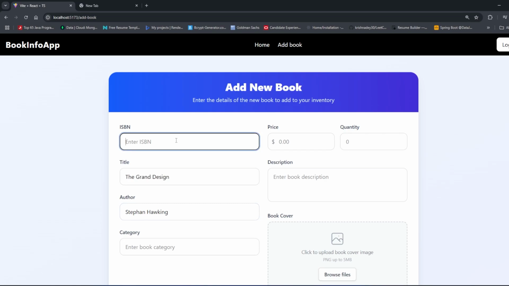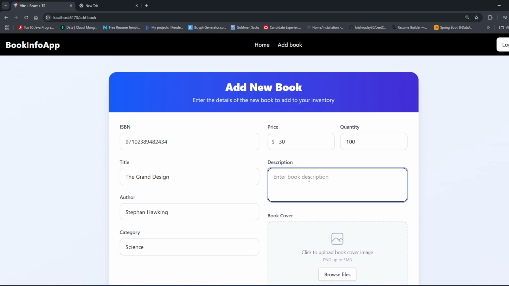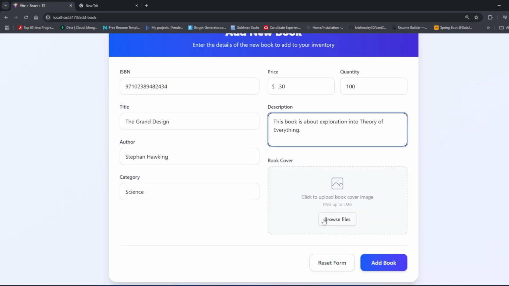ISBN you can pass anything for now. I am passing simply like this. Category can be science. Price maybe $30. Quantity 100. Description is this book is about exploration into theory of everything. Okay, so this is about a theory of everything. If you have read the book, so we can have an image.